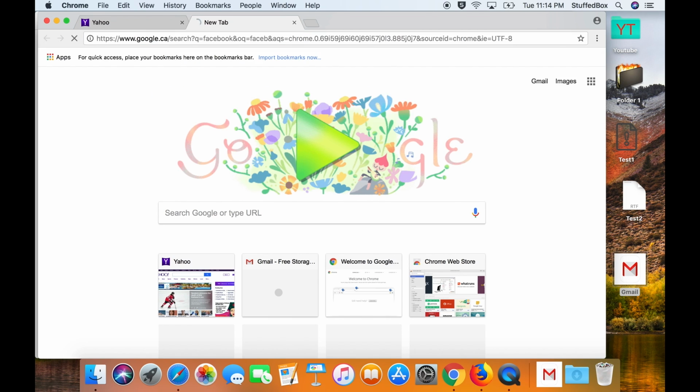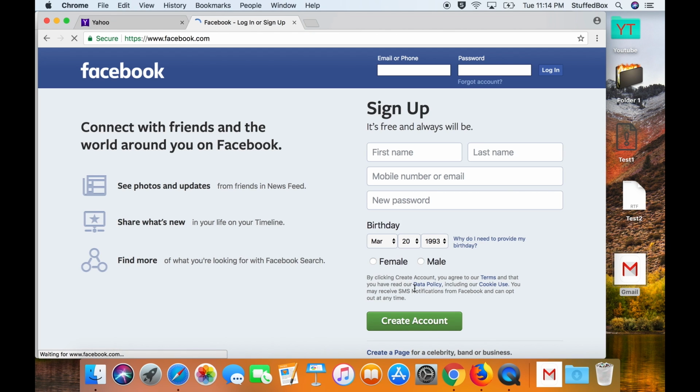This also works if you have multiple tabs. Same thing, once you click on that shortcut, it will open another tab.